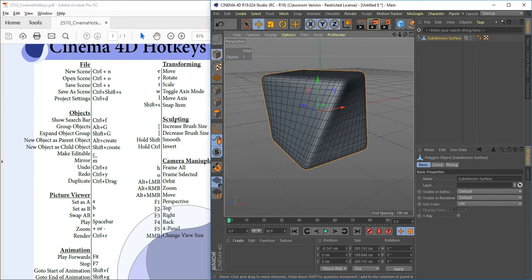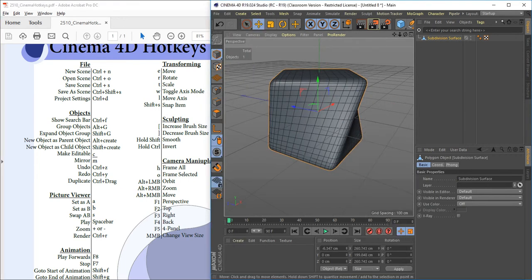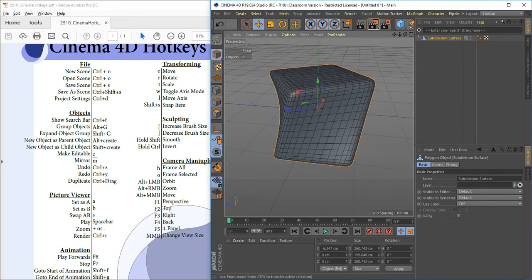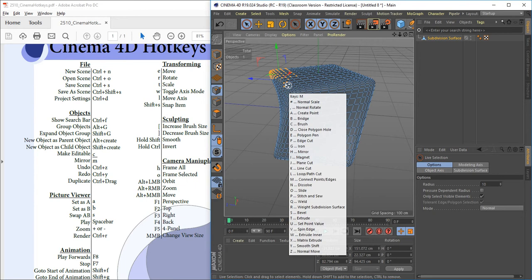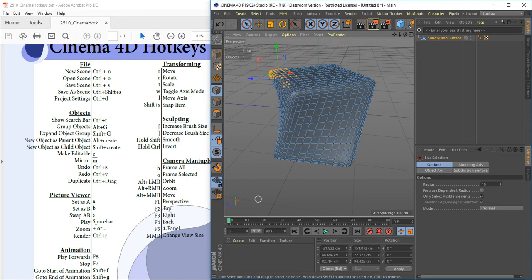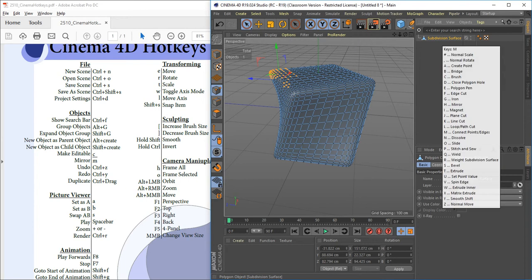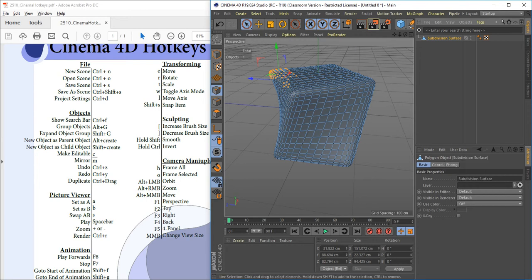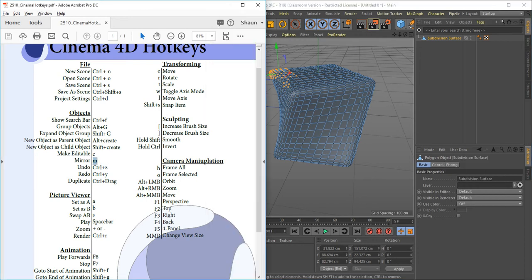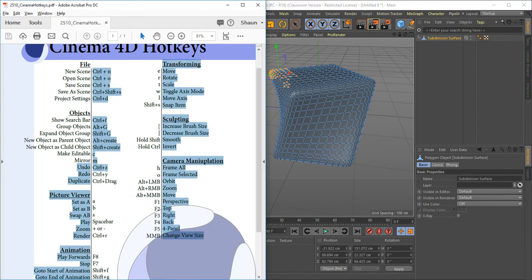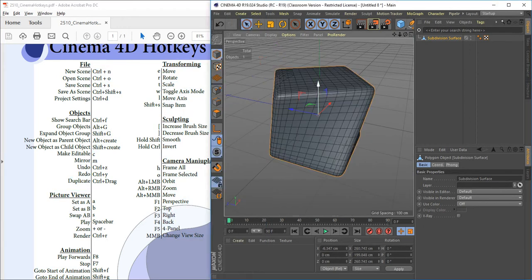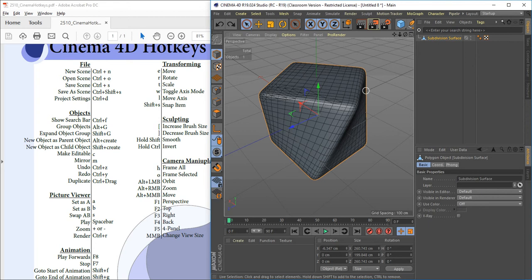Mirroring is just M. Why does that mean mirroring work? Mirror. Nope. And in version 19 did they change that? I'll look in the mirror. That one should work. Whoops.